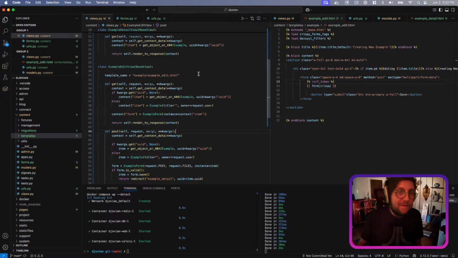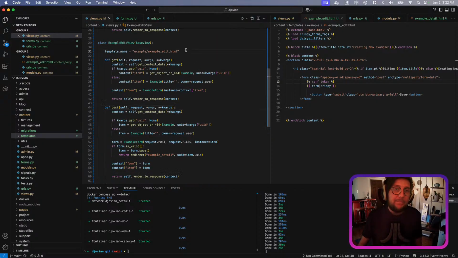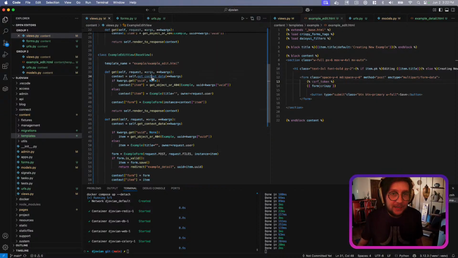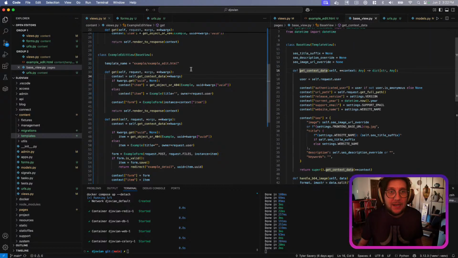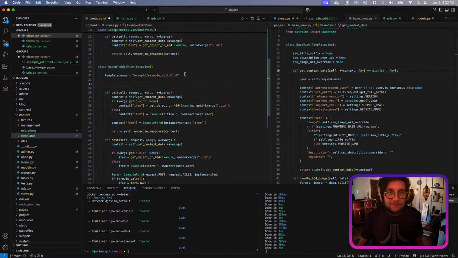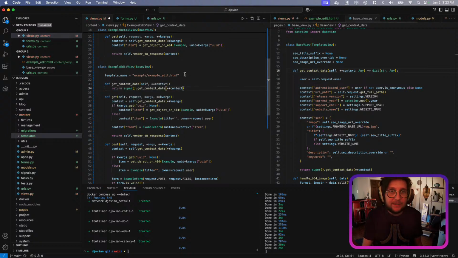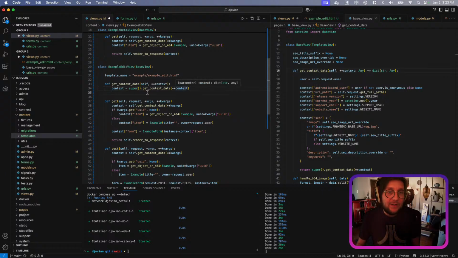Oh yeah, let's actually refactor this. So we have this super get context data, which is actually our own one. We're going to make our own method here. Let me see how I want to do this. We could use get context data and do that. And what we can do is actually put context equals the super get context data. We can't do self anymore.